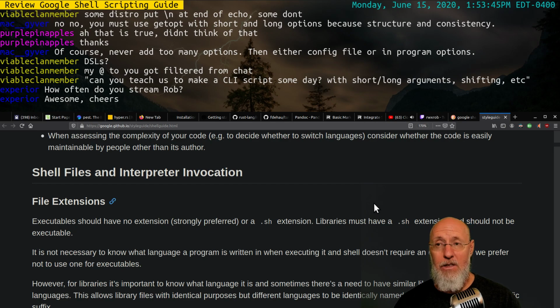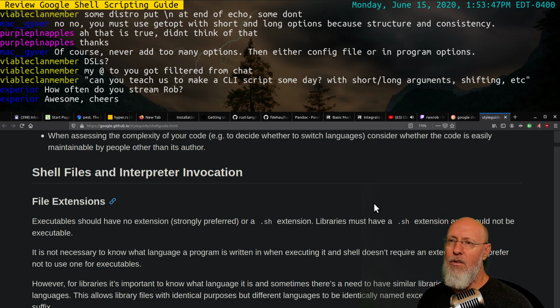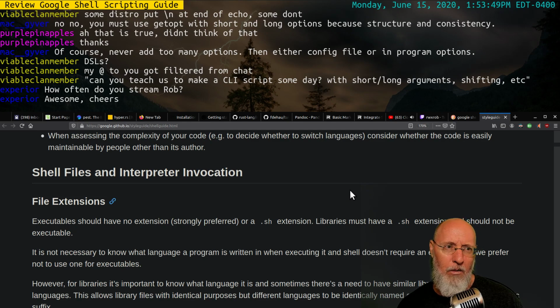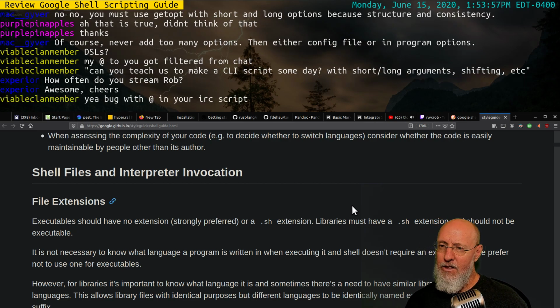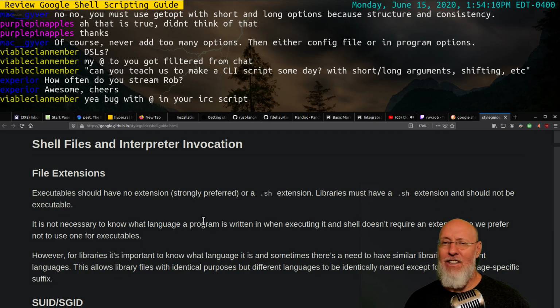So today's video, again, to get back to it, is reviewing Google shell scripting. We have quite a bit to go, so I don't know if I'm going to be able to finish right at 2. Probably have to go quite a bit longer than that, but you're welcome to stay with me. So file extensions, a bug with @ in my IRC script. Possibly. I have to go look. We're not going to get off rails on that too much. File extension, and you saw me go off on the book in the other video.